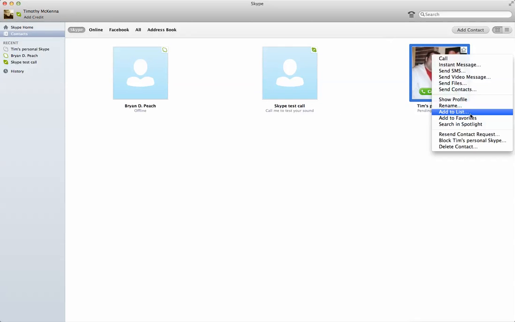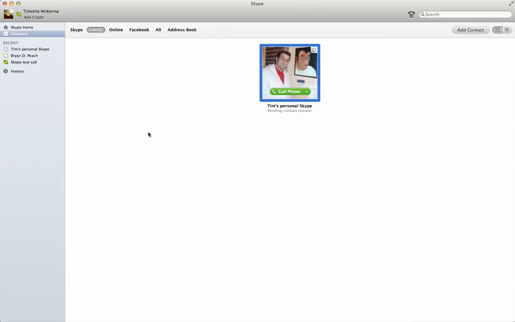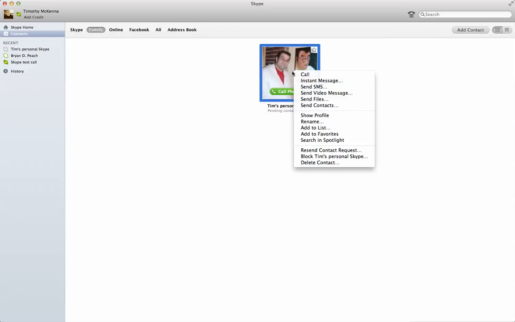And then I can also add to a list. So I can create a list of people that I want to put into, for contacts. So I can create a list called family. And then anyone I add to the family list will show up here. So that's a great way to organize all the contacts. You can create lists, professional use, family use, whatever other kind of delineations for lists you have.